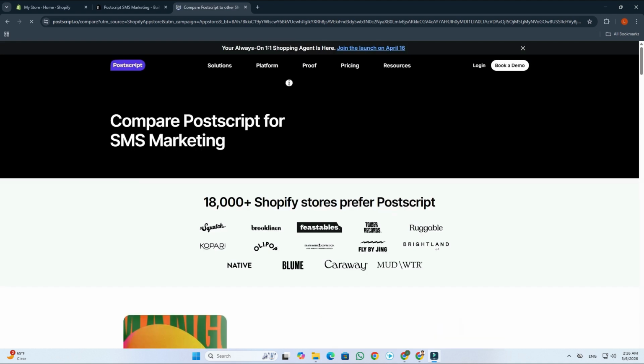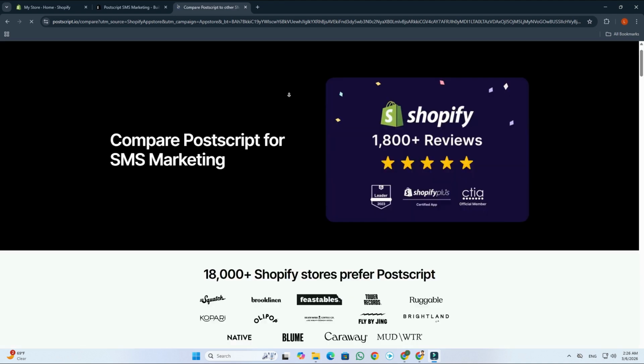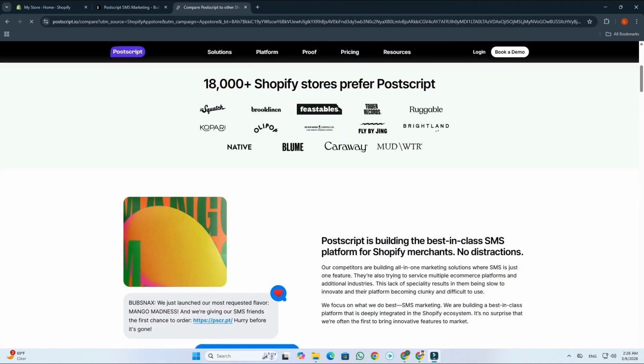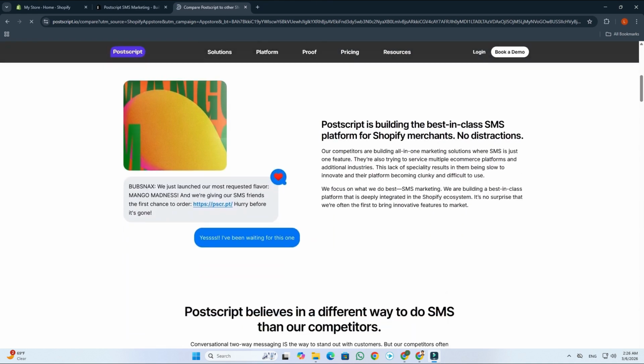Tracking performance and optimizing campaigns to measure success. Monitor key SMS metrics, ensure messages are reaching subscribers, open and click-through rates, see how many.